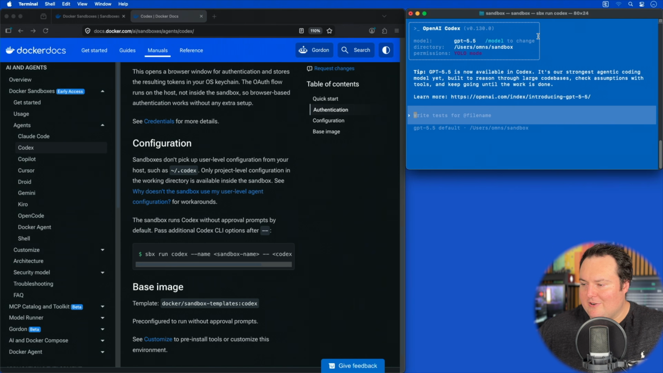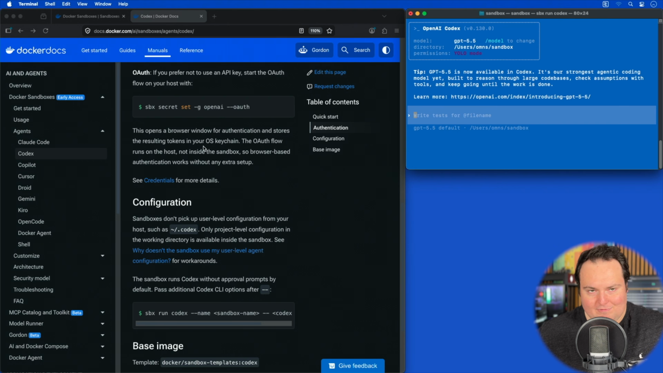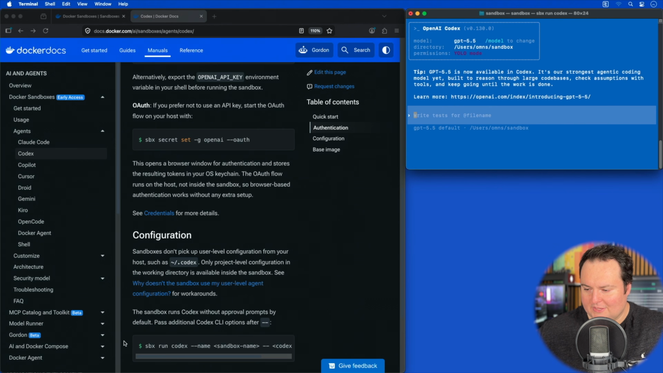And we can see right here that this shows us our information about our agent, which is OpenAI's GPT 5.5 in YOLO mode. And as they say right here in the documentation, it is basically running in full autonomous mode. I seem to forget where specifically that was mentioned. There we go. The sandbox runs codex without approval prompts by default. So that is good because it allows us to do things at a rapid pace, but in a safe manner.